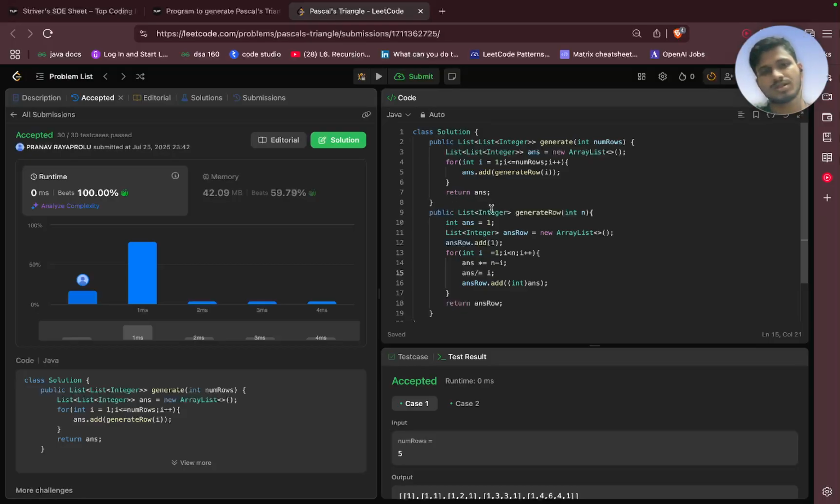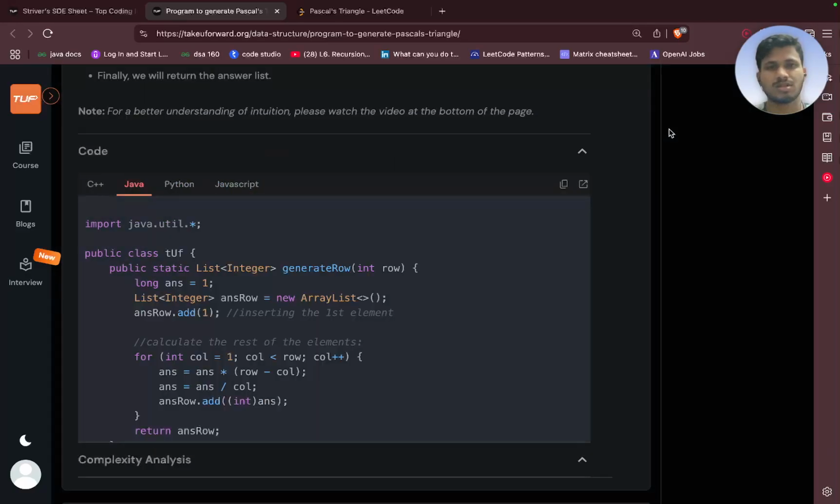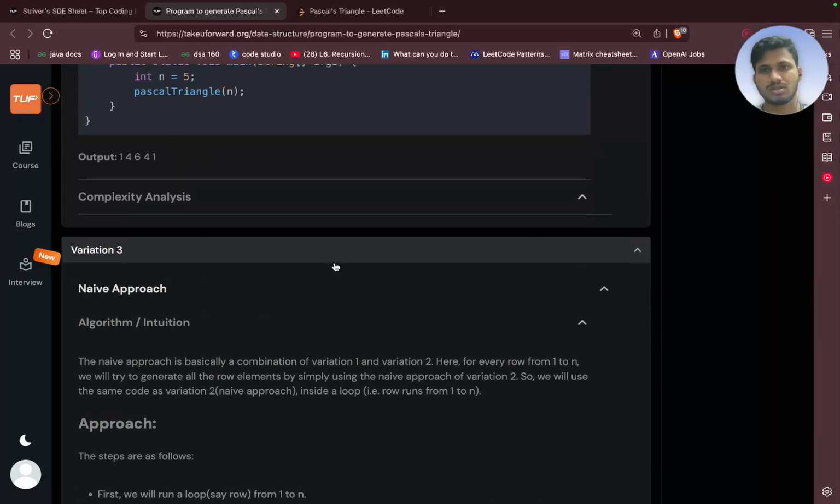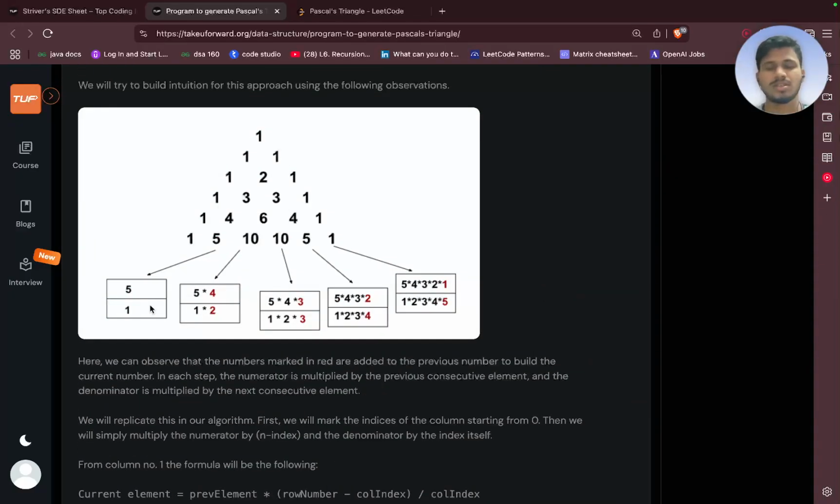And here the main logic lies in the row minus column. This main logic is the key to this problem. The heart of the logic is this. So the current answer into the row minus 1 by column minus 1, row minus column by column. 5 into 0 minus 1 minus 0 by 1, which is 5. Okay, first one is 5.